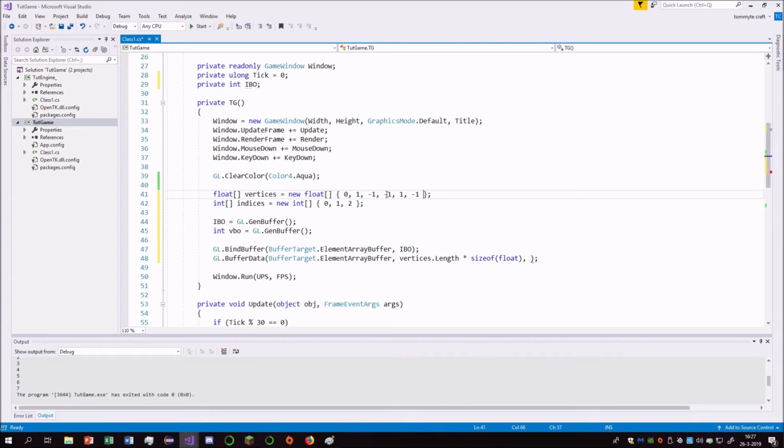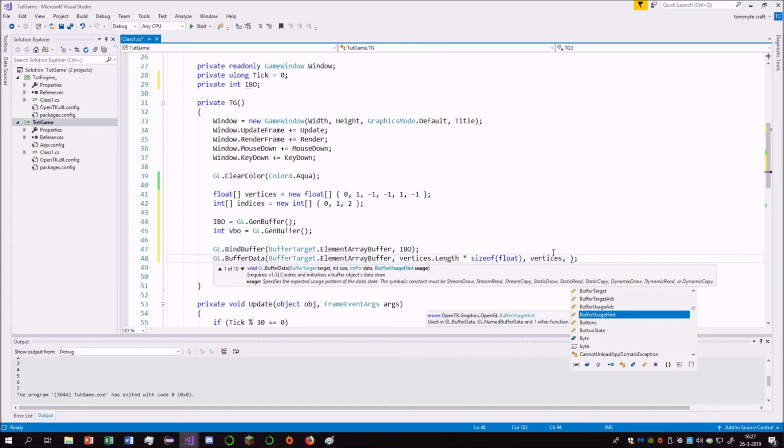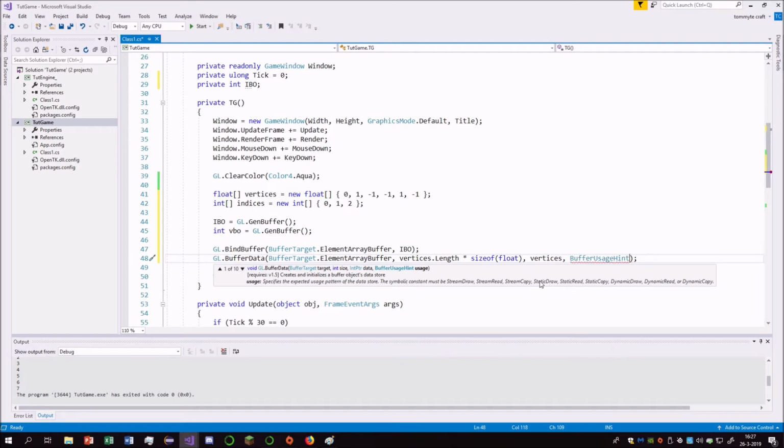Okay, is it 6 again? Yes, okay, nice. Then, let's see, what do I need then? I need the actual data, of course. So I'm just going to put in vertices, that's the actual data. And then how are we going to use that data? So buffer usage hint, and we are going to use it in static draw.